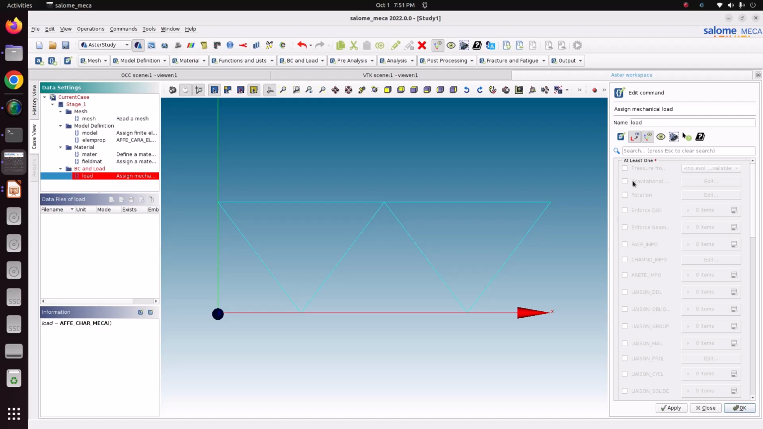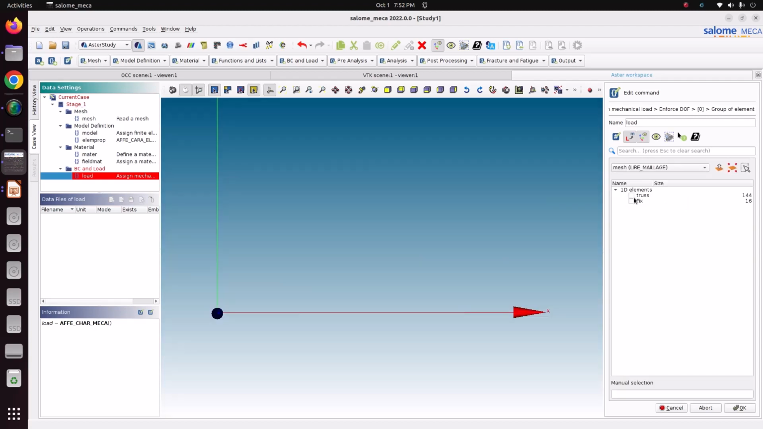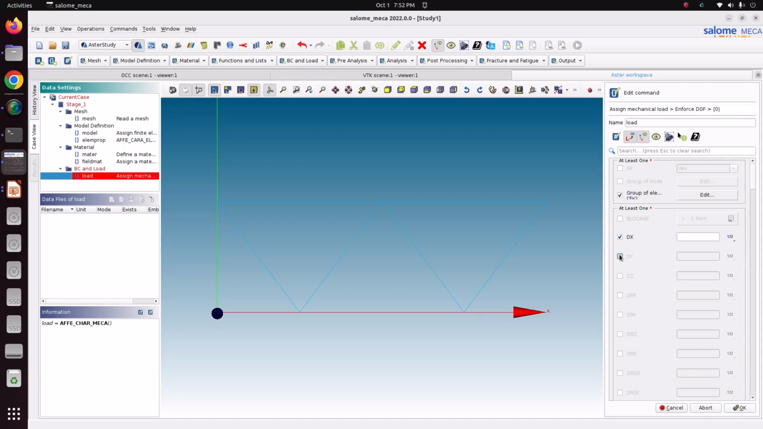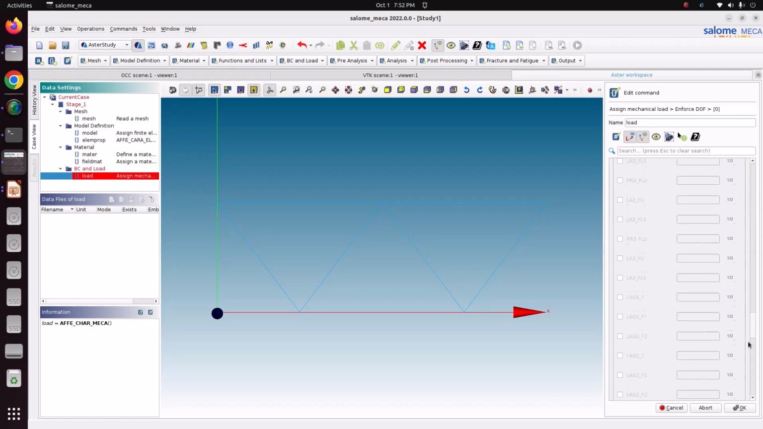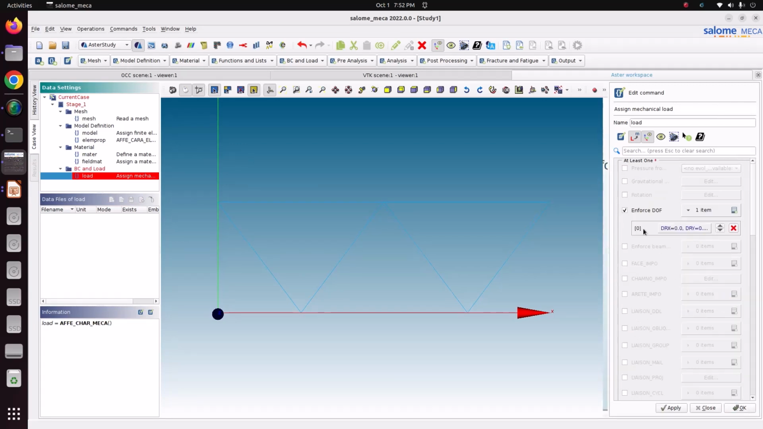Just go here, enforce degree of freedom, edit. So group of edges, so we have element, so fix is the element group, say OK. We need to fix these all, 0 0 0 0 0 0. Then say OK. Fixed boundary condition is done.